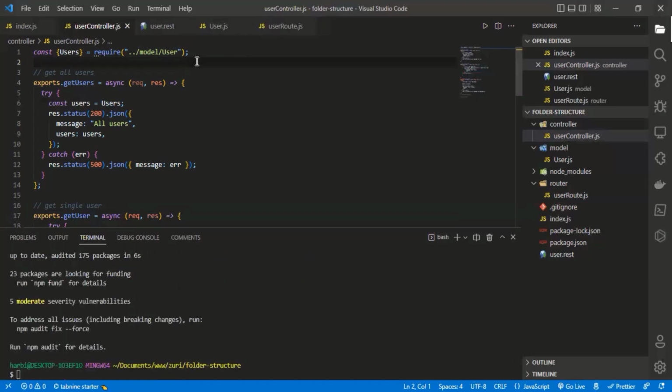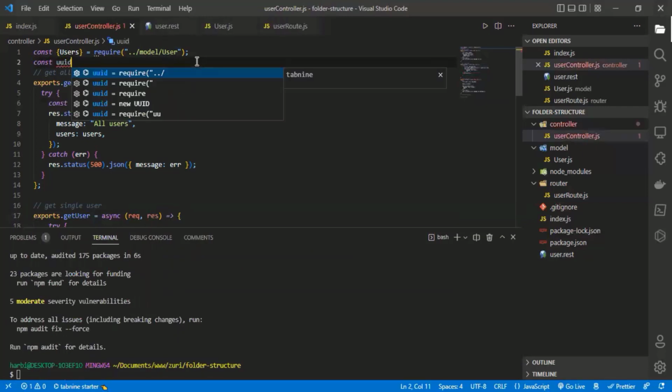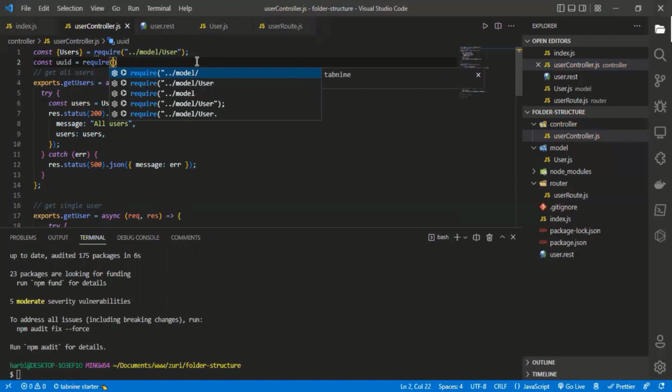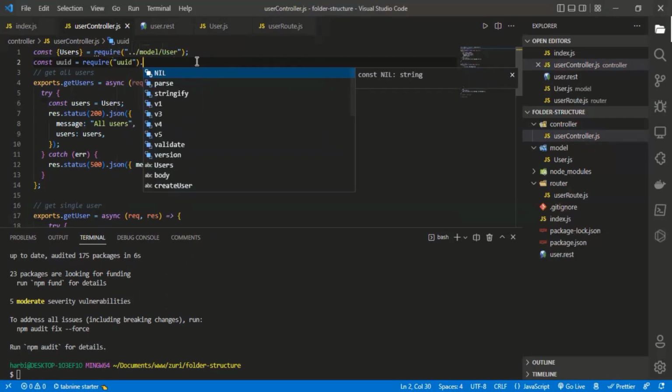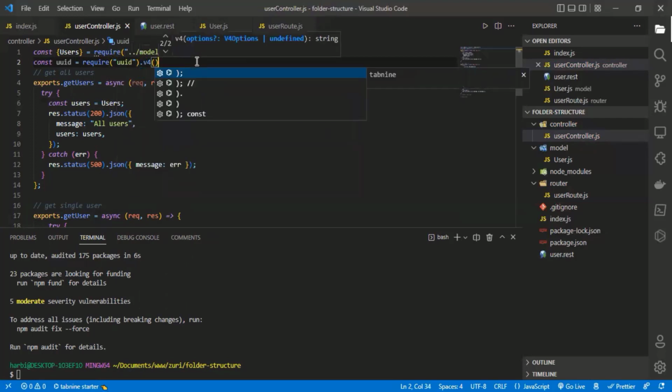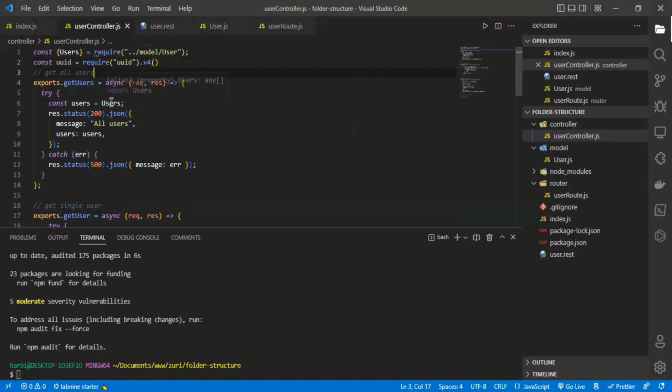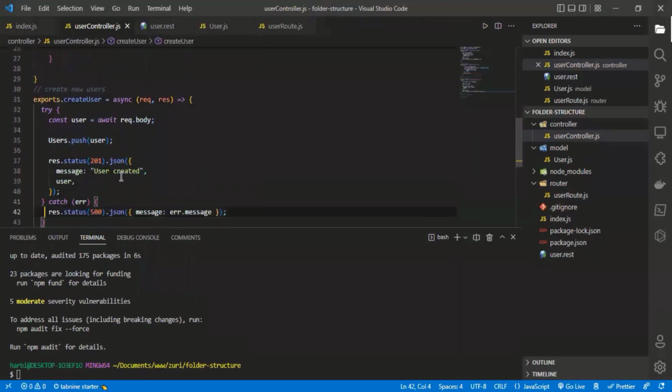So let me call this const uuid equals require uuid. UUID has different versions, so you can just say version 4. Version 4 is very recommended to use. So anytime we are creating a new user, we want to probably destructure or get the user. Okay, so let's do that in the create.